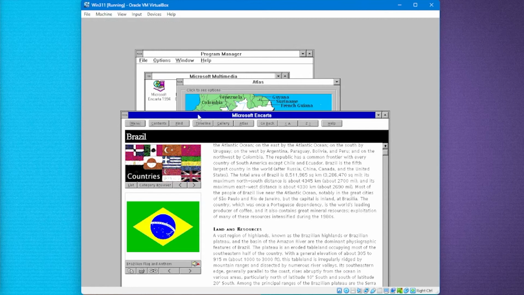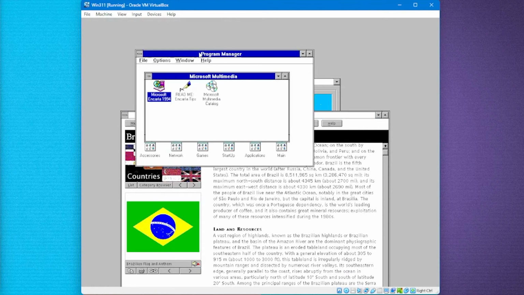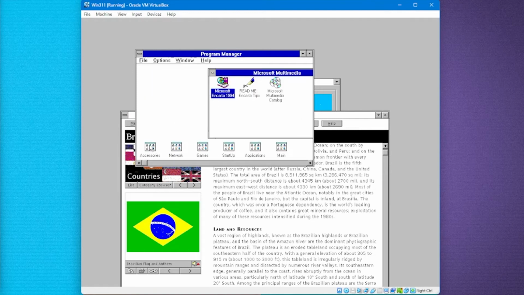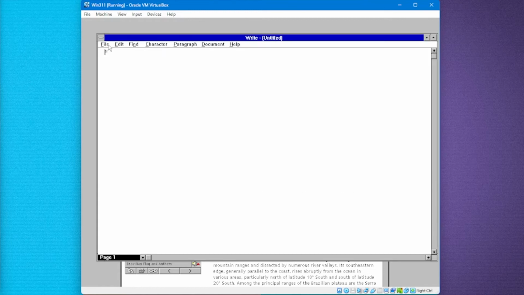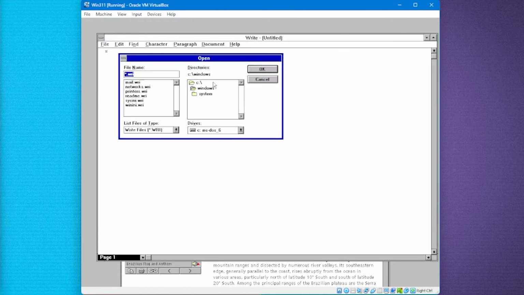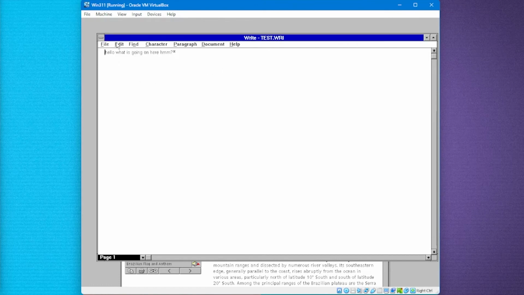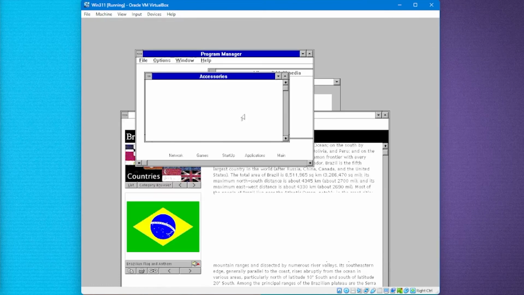I guess in Windows 3.1 itself, like back over here with the program manager, that README is actually a write file, which is up here. There you go, you see? So I can open that and go into Encarta and open that file up again. I guess for making a book report or something like that.